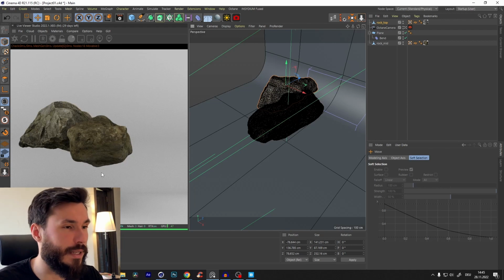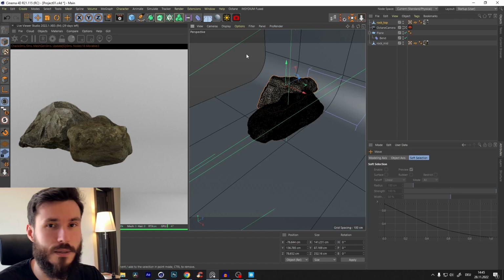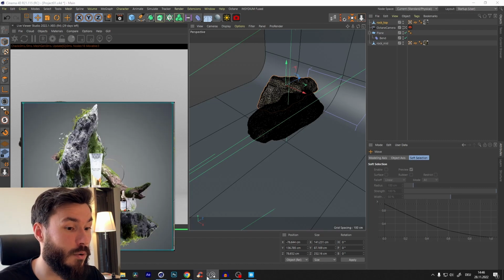You know, don't look at lighting, don't look at materials. It's absolutely bad right now, but we will adjust it later. But right now we need the composition.